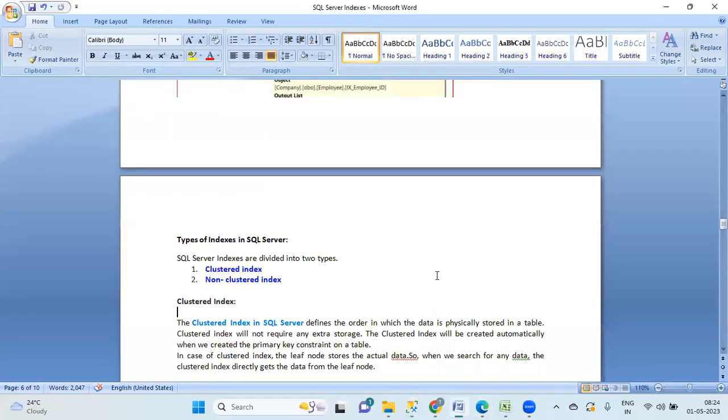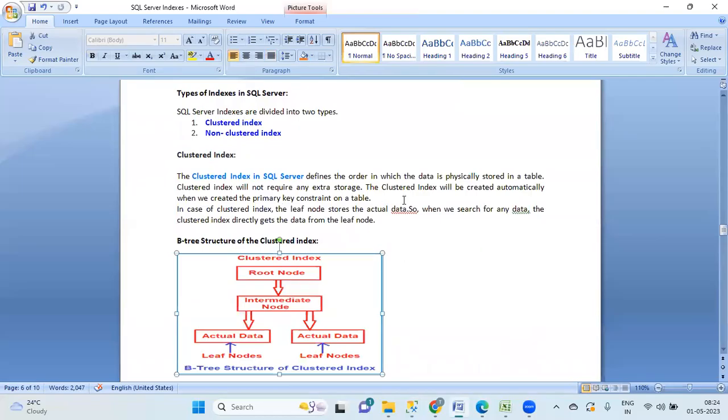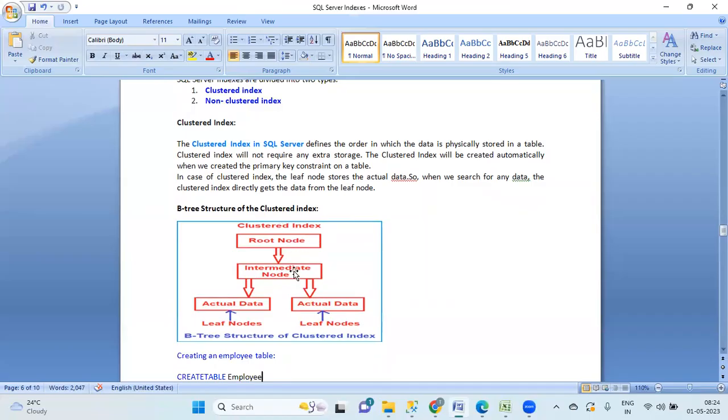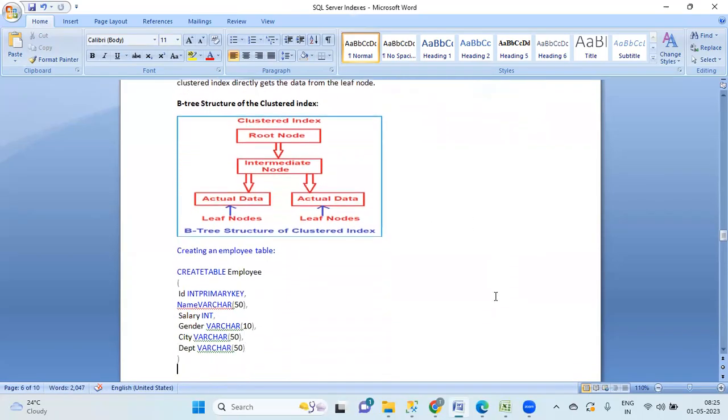Here, clustered index we have already discussed. The clustered index in SQL Server defines the order in which the data is physically sorted in a table. When you create a clustered index on a table, it does not create any separate index table, guys. Whatever data is inside the table, it physically sorts within the table itself. A clustered index has a root node, intermediate nodes, and the actual data, which is called the leaf nodes. See, we have already seen this example.